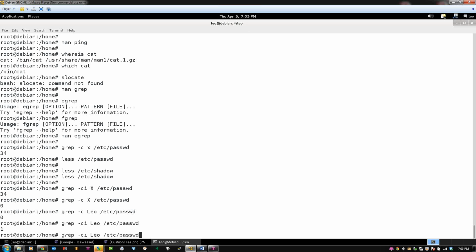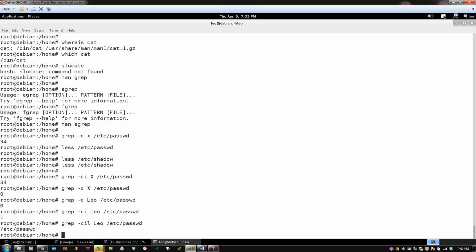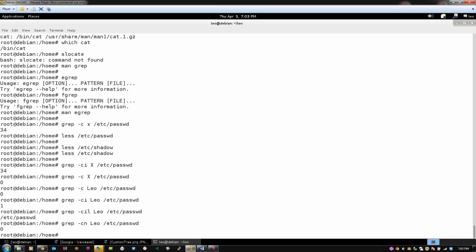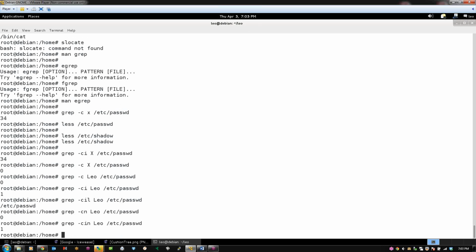Then you have L, which would list the names of the files. That really isn't too helpful here because it just tells us the name of the file that we found it in. You might be interested in N, a little bit easier. I'm going to do an IN because N lists the names and the number of matching lines. In this case, it just tells me 1.